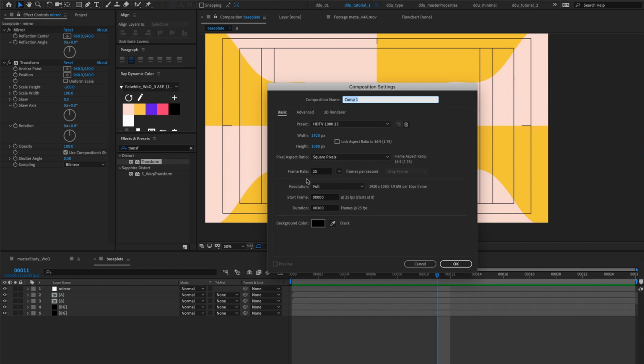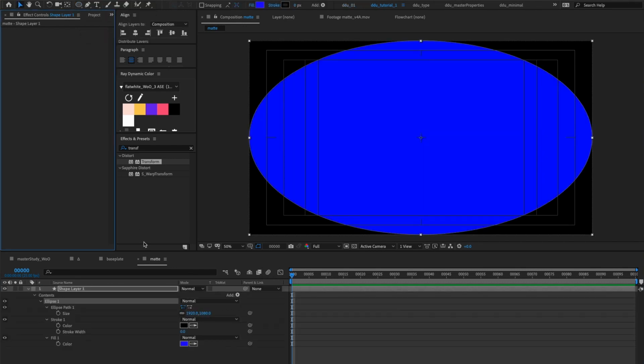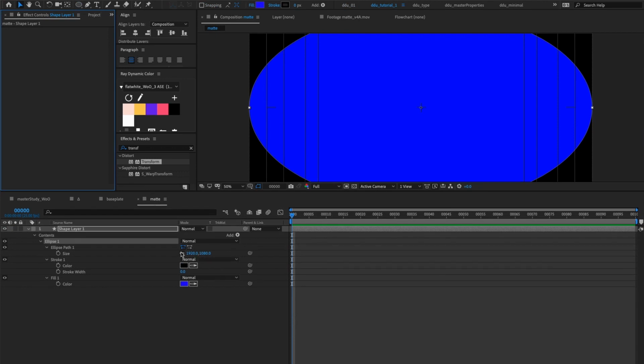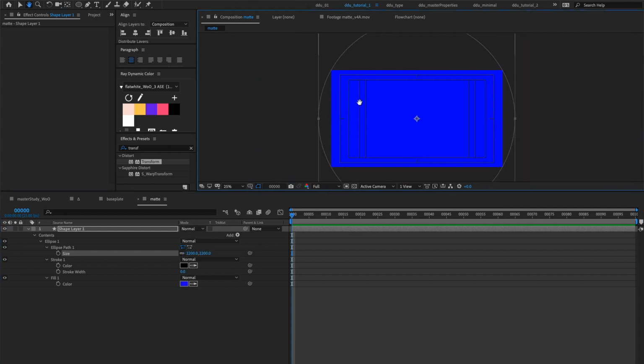So let's create a new composition and do full HD. Let's call this our mat. And then let's change the duration to 100 frames. So first of all, we are going to go into our shape tool and select the ellipse tool, double click on it, press UU so we can bring out the properties, and we're going to change the size to 2200 by 2200. So it's a perfect circle that occupies everything.